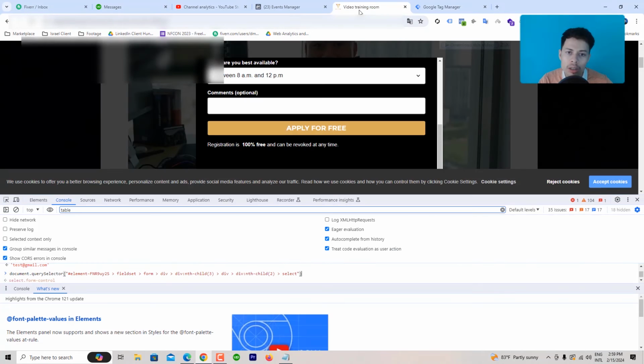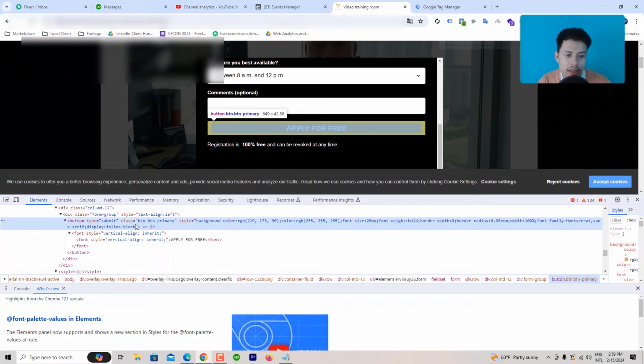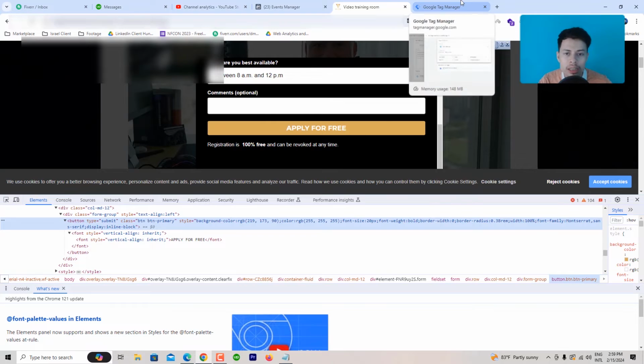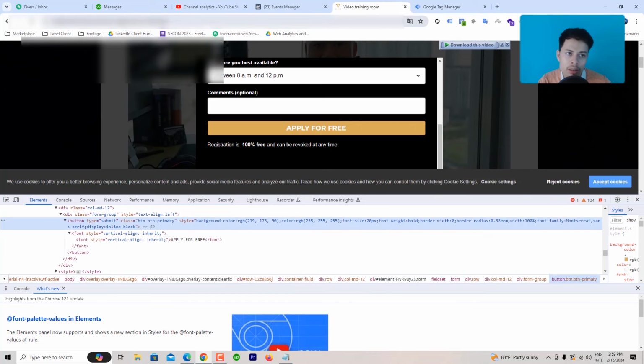For example, you have to inspect here. Then I think you will find this class. Yes, you can find this click class. When you inspect it, you can see the click class. Also, you can see this click class in the preview mode. Then the page path is this. This thing is the page path.